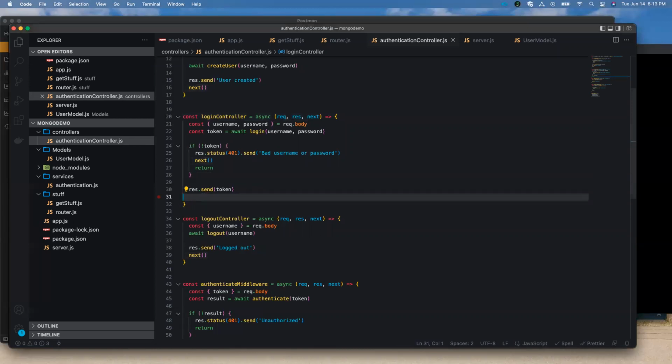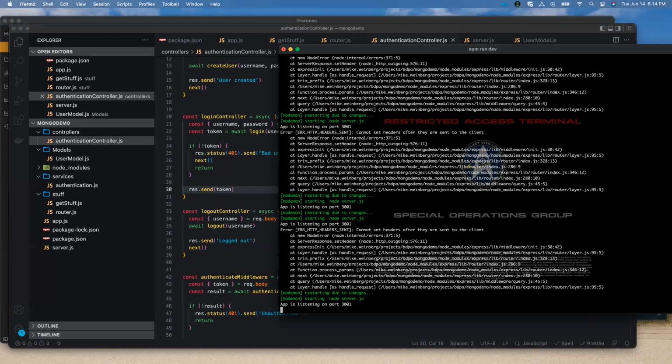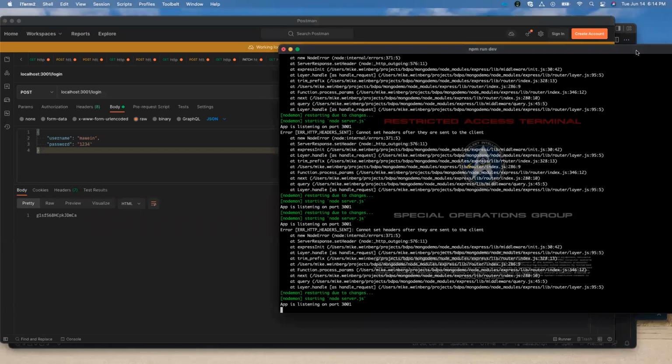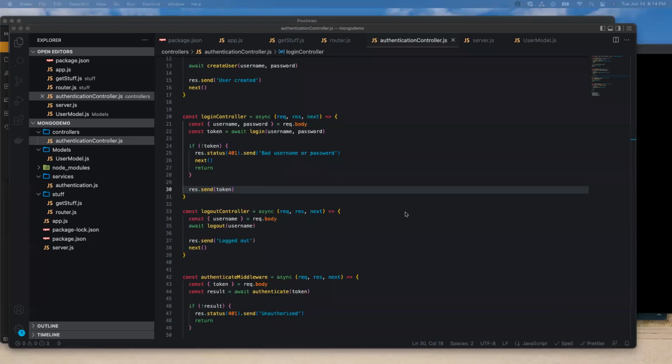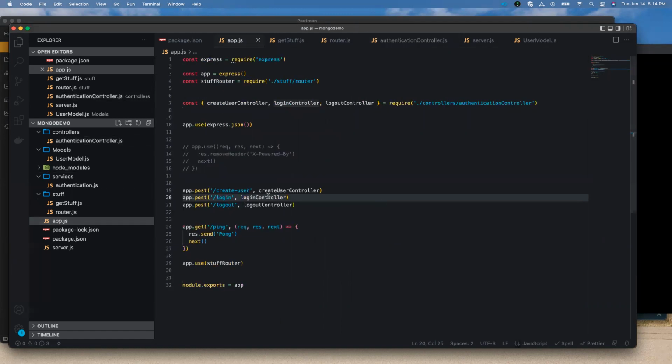So maybe if I just get rid of next, then that won't happen. But then, you know, what's happening after login controller, that's not good. Yeah, that no longer happens. I don't know what's going on there. It's weird. Because authentication middleware, that's definitely not running because the console log didn't fire. And then login controller, we've got an app.no.